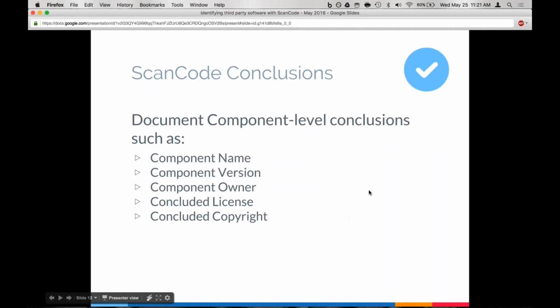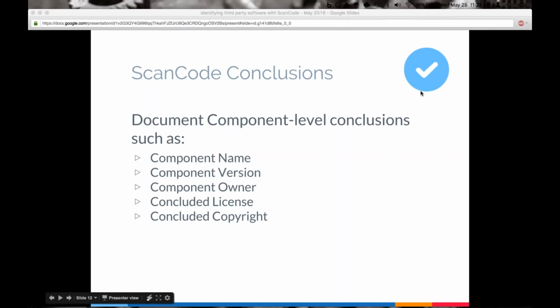Move to the next slide, please. So what do we mean by a component? A component is a set of software packages or files that share a common name, version, owner, license, or copyright. A component may be very large, so something like Apache Tomcat could be considered a component, or it could be something as small as a single JavaScript file. Our experience with several audit projects is that you normally want to conclude and track provenance for software at the component level.